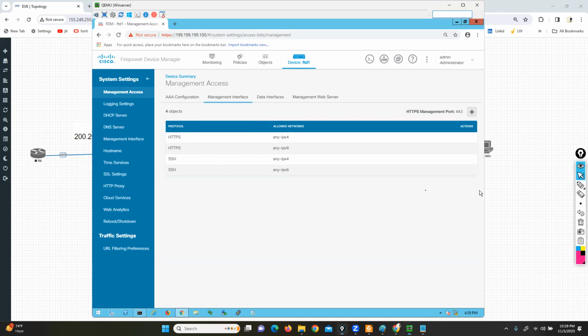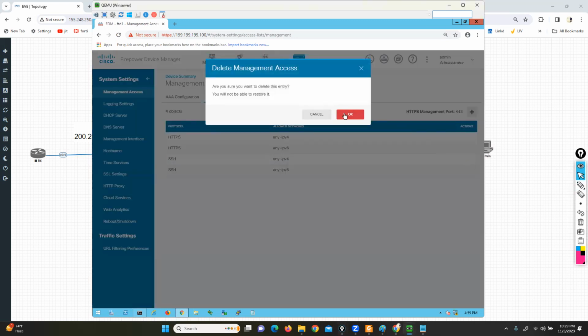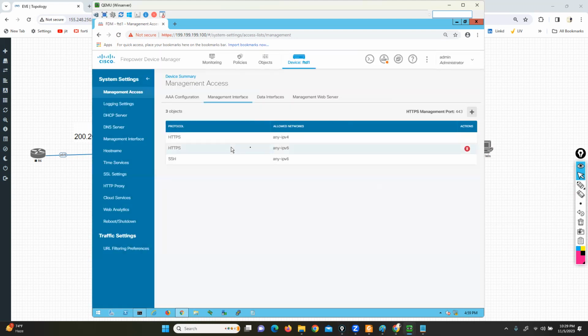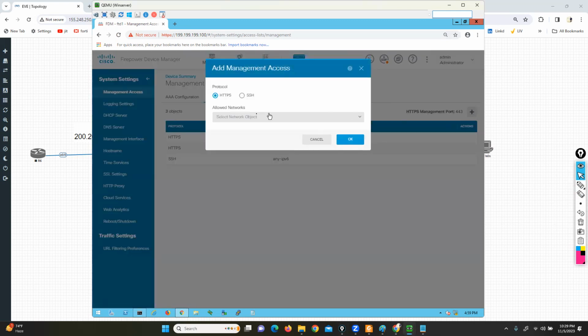For example, if you want to delete SSH, because I don't want to use SSH, you can delete this option. You can push this deployment. You can click on the plus sign. You can define trusted host information. For example, only a specific machine or specific network can access this Cisco Firepower Threat Defense.